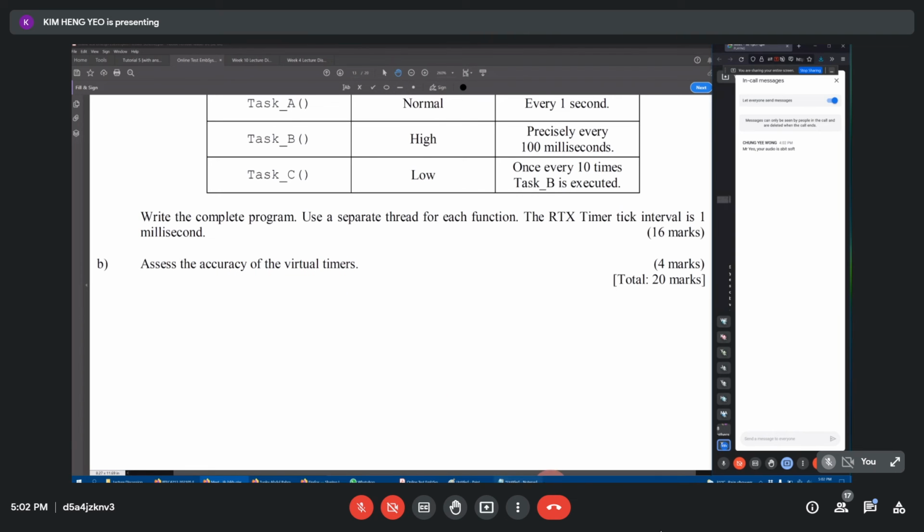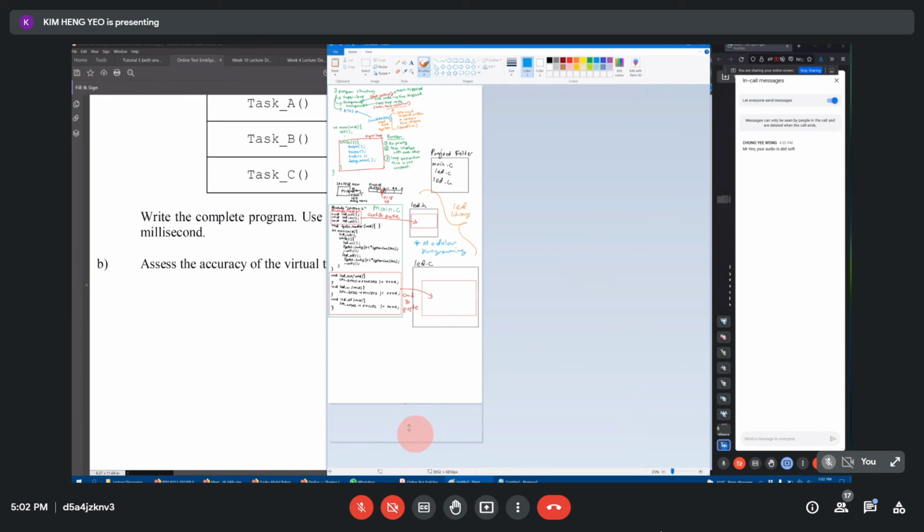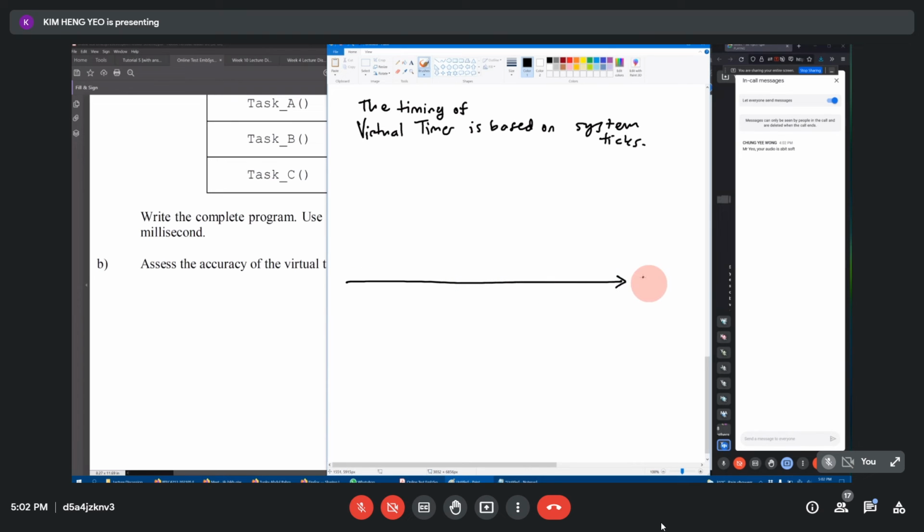How to answer this question? Now, let me draw a picture here. The timing of virtual timer is based on system ticks. So let's say this is system tick.